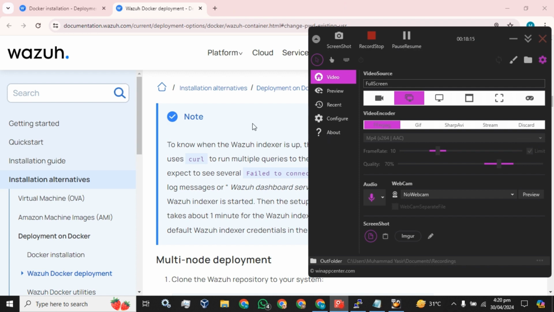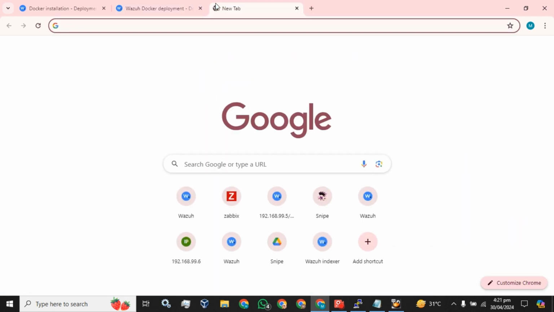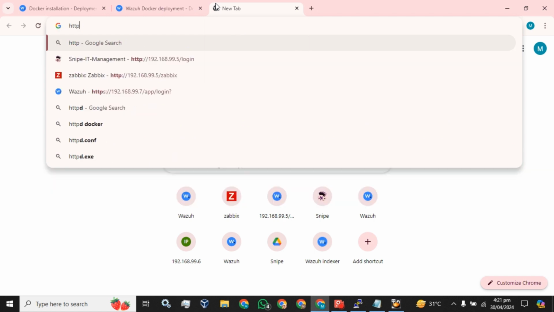Okay guys, I have read the note on the Wazuh web. To know when the Wazuh indexer is up, the Wazuh dashboard container uses curl to run multiple queries to the Wazuh indexer API. You can expect to see several errors. We are going to get these two errors: failed to connect to Wazuh indexer port 9200 in log messages, or Wazuh dashboard server is not ready yet. Until the Wazuh indexer is started, the setup process then continues normally. It takes about 1 minute for the Wazuh indexer to start up. You can find the default Wazuh indexer credentials in the Docker Compose YAML file. So that was the reason.